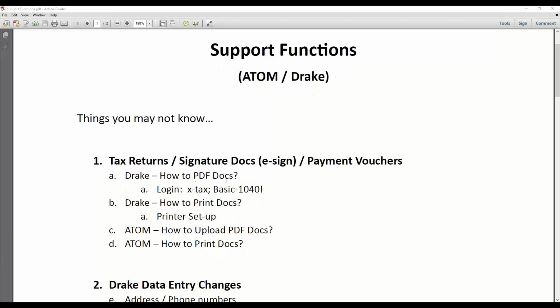So in Drake, how do you PDF docs? The reason that's important, more for the people at that service window, is because a lot of things change. The tax return might be completed, and then the client throws us a curveball, and we have to make a change. If you are able to do that up there at the window, then we don't have to get a preparer involved, and they could be busy doing tax returns.